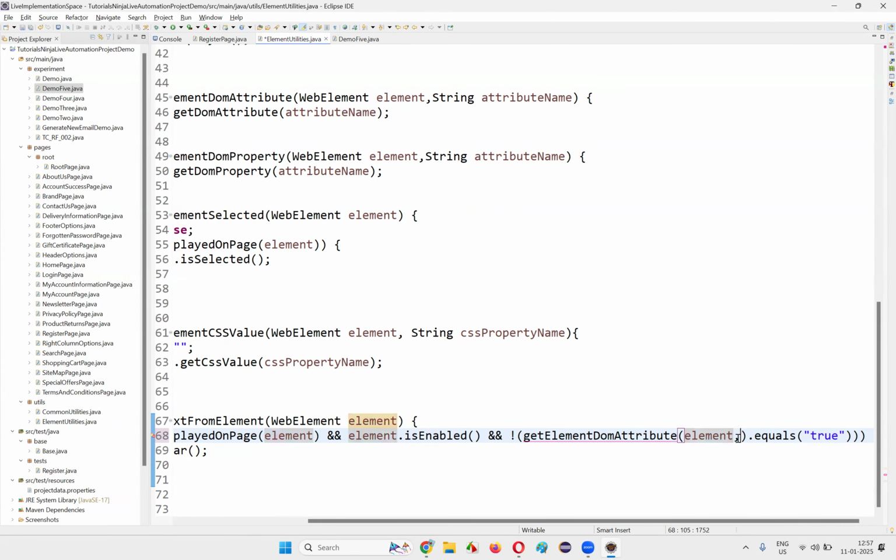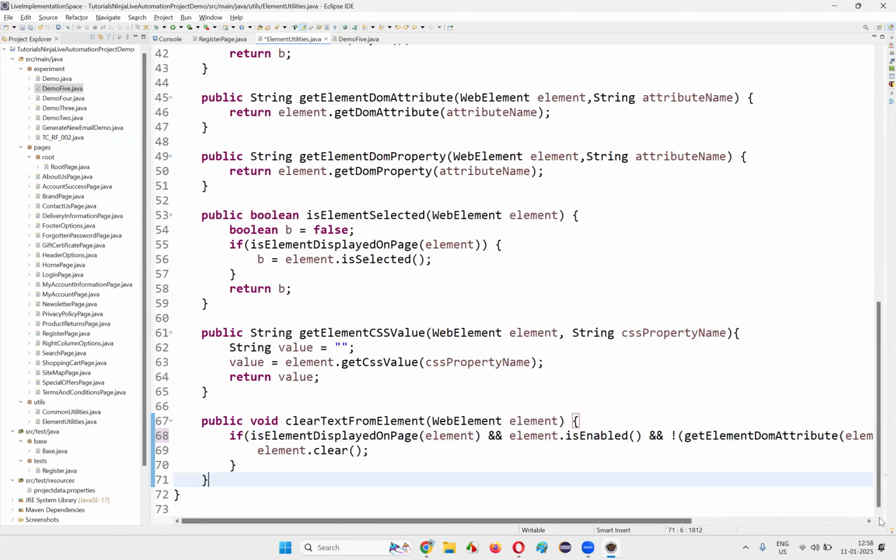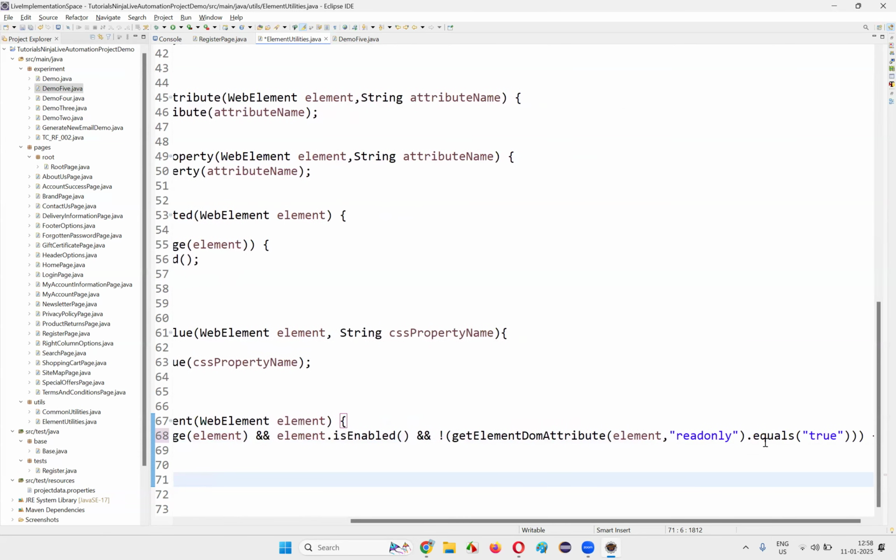In the equals method, I write true, and here I need to pass the attribute name. That is getDOMAttribute. I need to pass the attribute name, that is the readonly attribute name. Readonly. Okay, what will happen? Let's see. So this should return true.